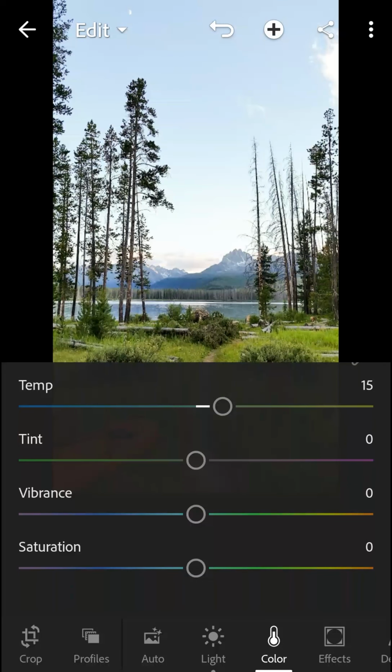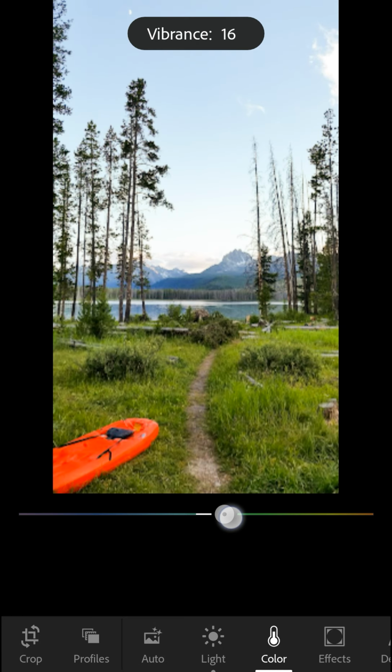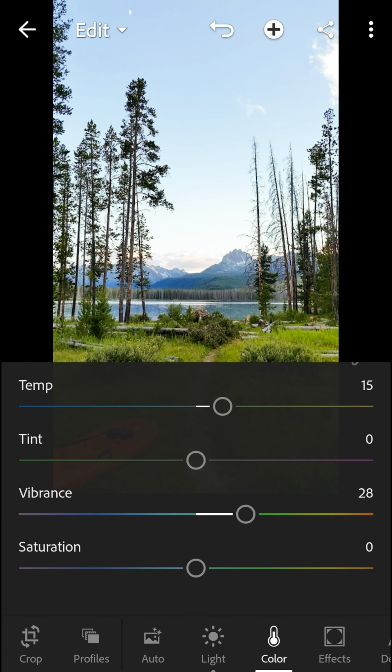Remember, saturation and vibrance will both intensify or increase the color, but vibrance will protect skin tones. And the orange of that kayak, I actually want to stay that same color, so I'm actually just going to increase the vibrance here rather than the saturation, but I can increase that, bring some more color into this image. And I think we'll call that good.